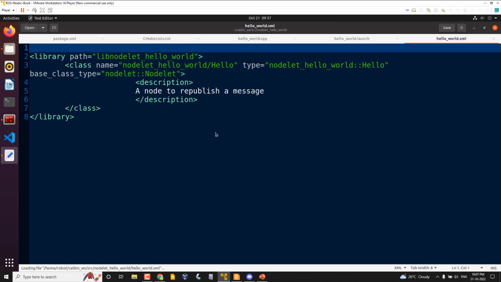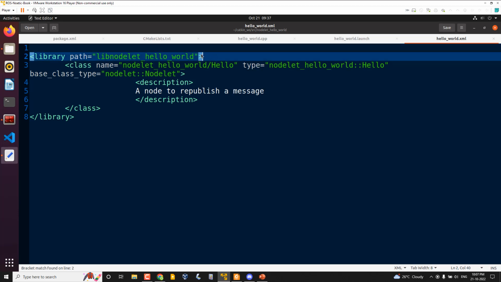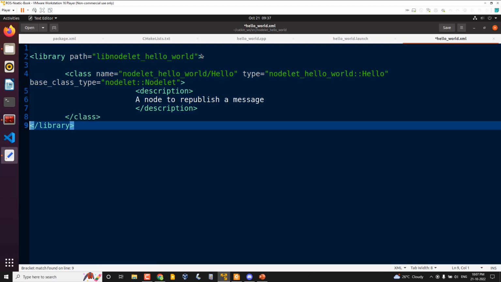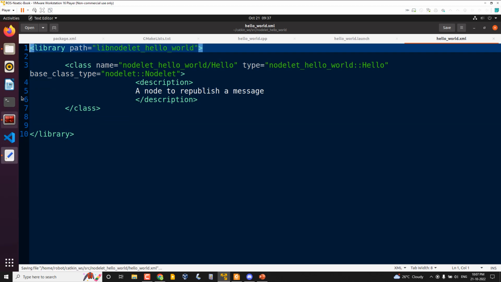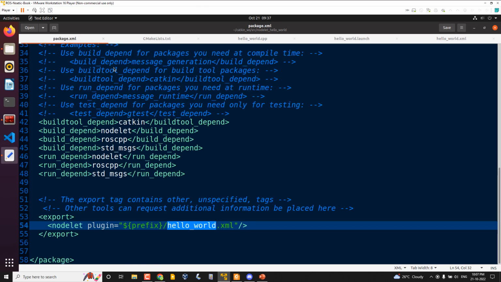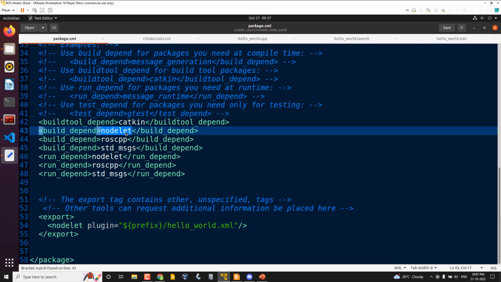Okay, so I have a small doubt here. How do we know what the dependencies required for this Nodelet are? Okay, so I think I have mentioned that. For the Nodelet, for compiling it, the basic dependency is the Nodelet itself, the Nodelet package, because the Nodelet package is having a base class.